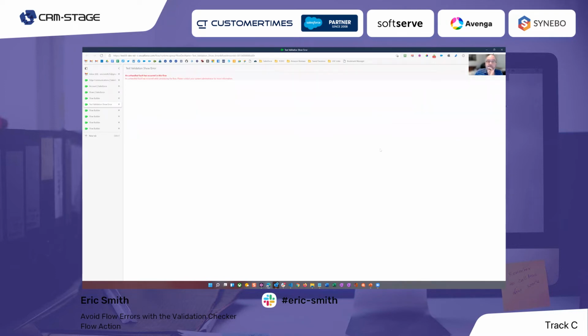Well, wait a minute, something happened here. I got that unhandled fault occurred in the flow. So that's not a really good experience for the user right now. The flow is stopped. They can't continue on, and this is all they see.